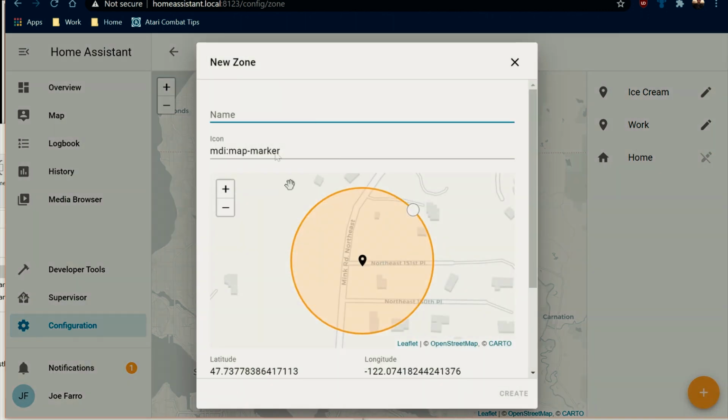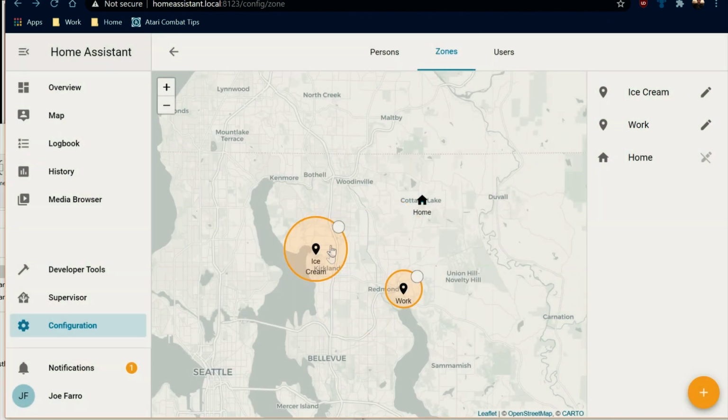If I want to add a zone, I can click here, give it a name. I can also edit the zones here. This is the one that if I'm getting ice cream and I'm within this range, I must be getting ice cream. If I'm in this range, going to work. I can have automations actually fire based on where I'm at. That's called geofencing or geolocation based automations. That's what the map's for. It allows you to set those zones.